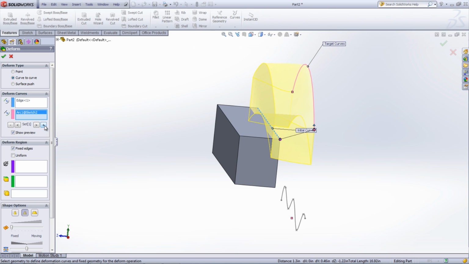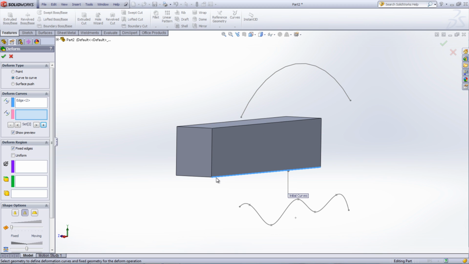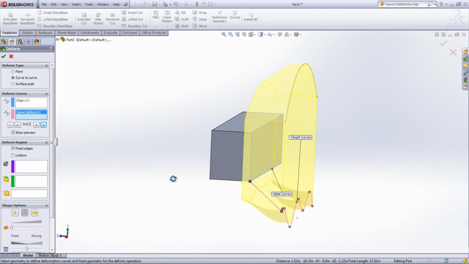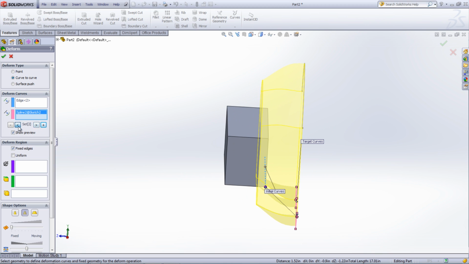Multiple sets of curves can be added to control the overall deformation. This can be done by clicking the plus sign and then selecting another set of curves. The arrows are used to cycle through the different curve sets. The Show Preview box displays the deformation as a shaded view if checked and outlined if not.